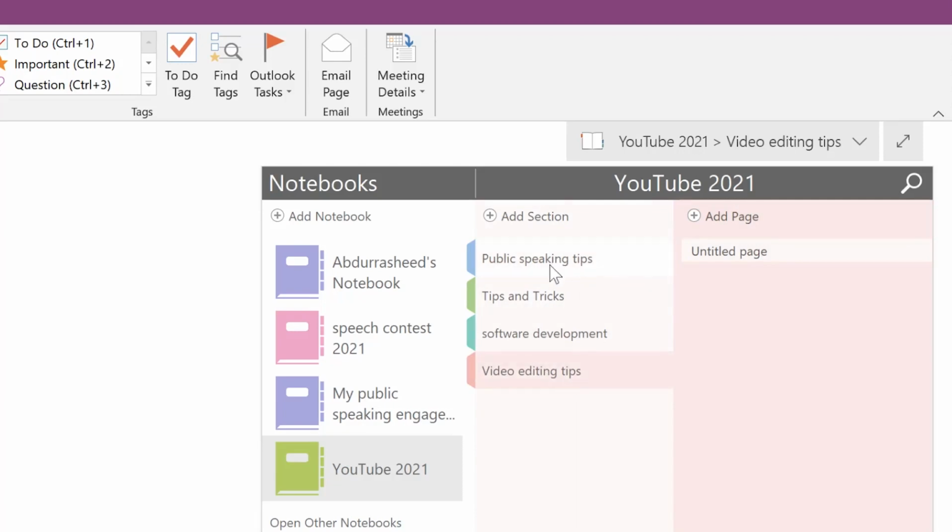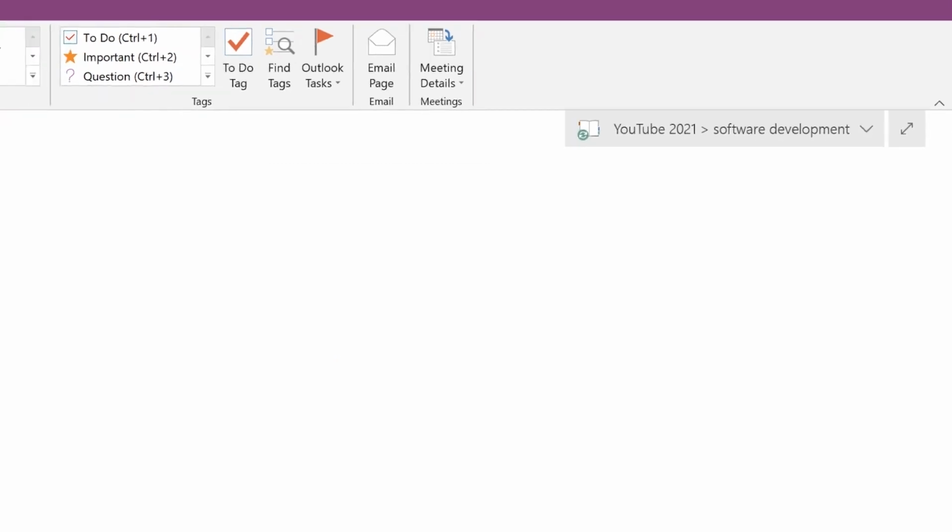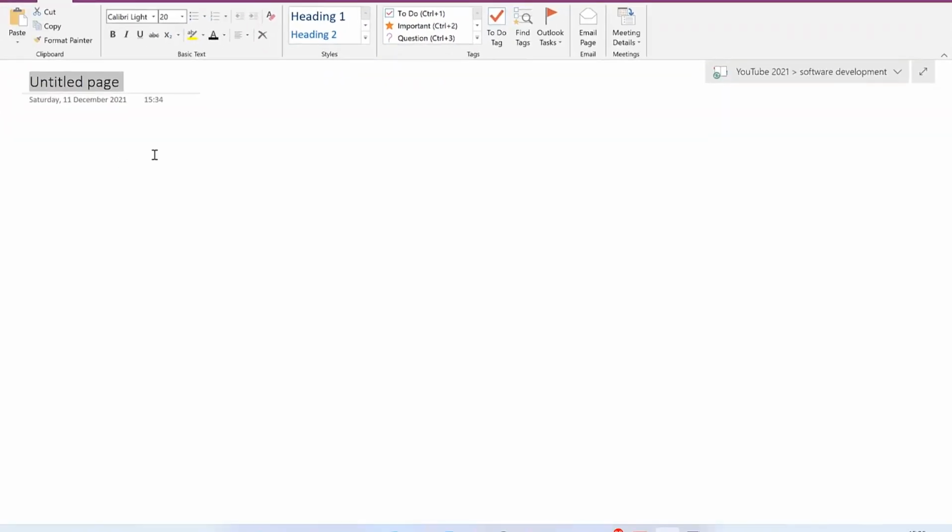So right now we can stay at the software development, and you can come to the page over here and just add the page. Okay, so you click on this and you add the page. So let's say we are working on the first page. You just right click to rename it, and then you can call it maybe Camtasia tutorials.